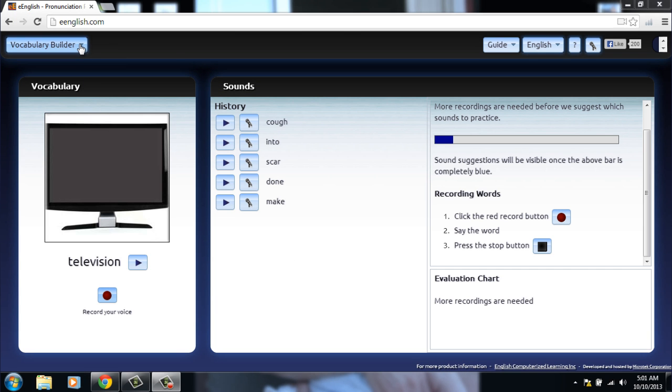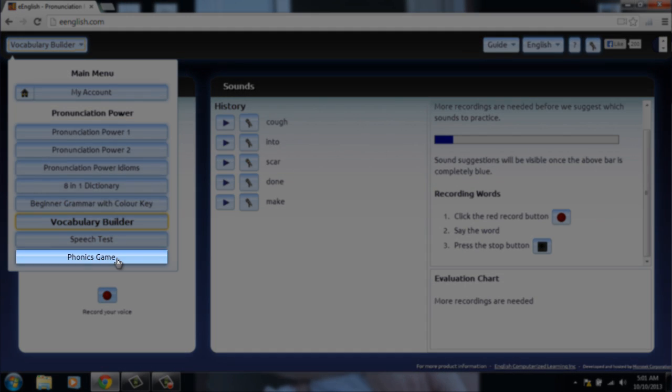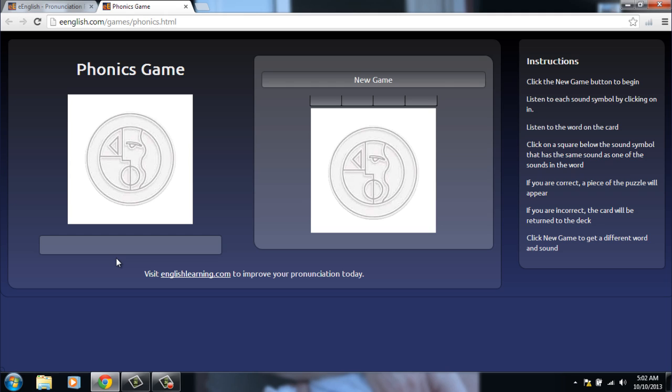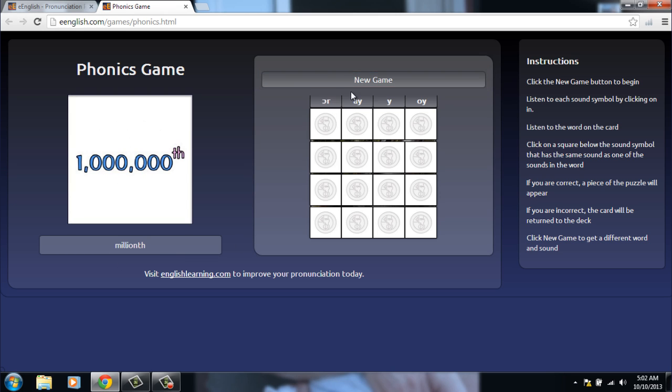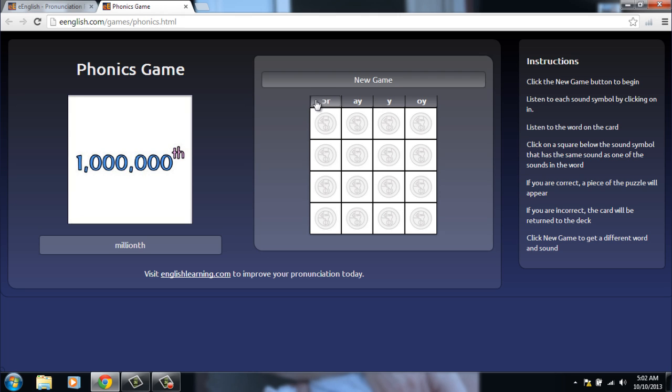Finally, let's look at the phonics game. By listening to words and identifying the phonetic sounds, you will uncover an image on the grid. It is a great way to test your ability to identify phonetic sounds. To start, click New Game. You can see the sounds at the top of each column. To hear the sound, just click. To listen to the word again, click the word.